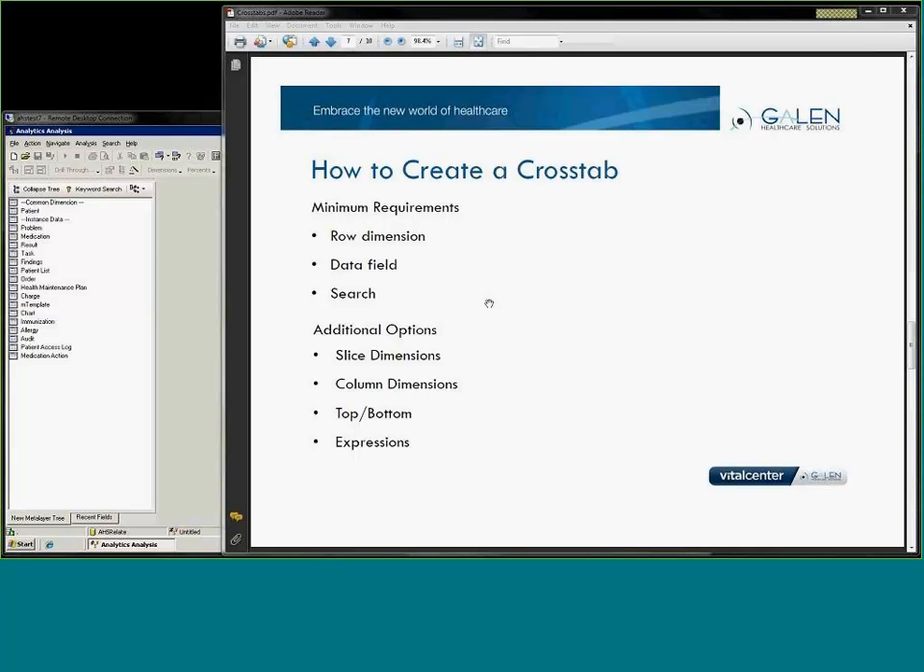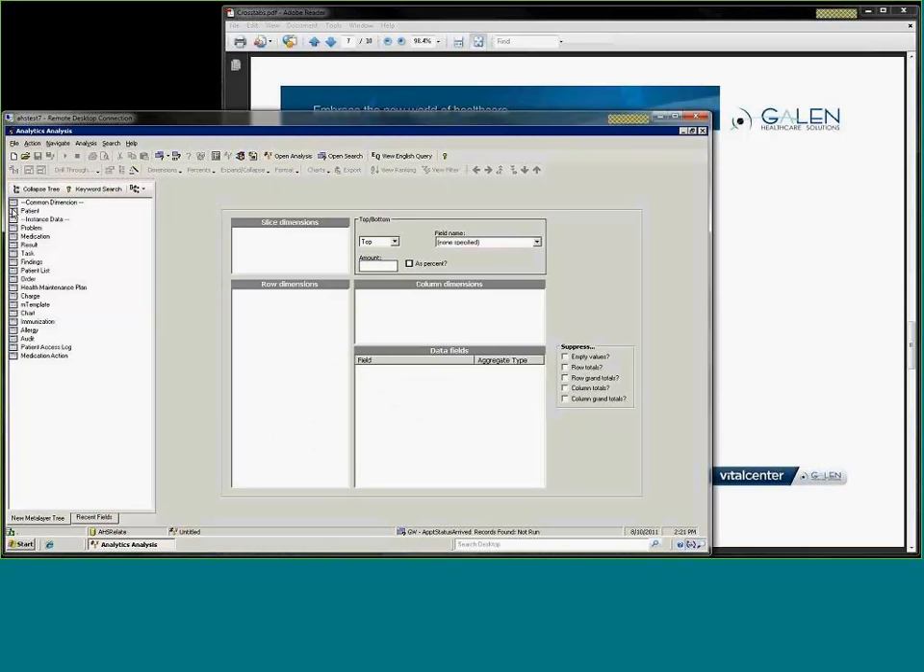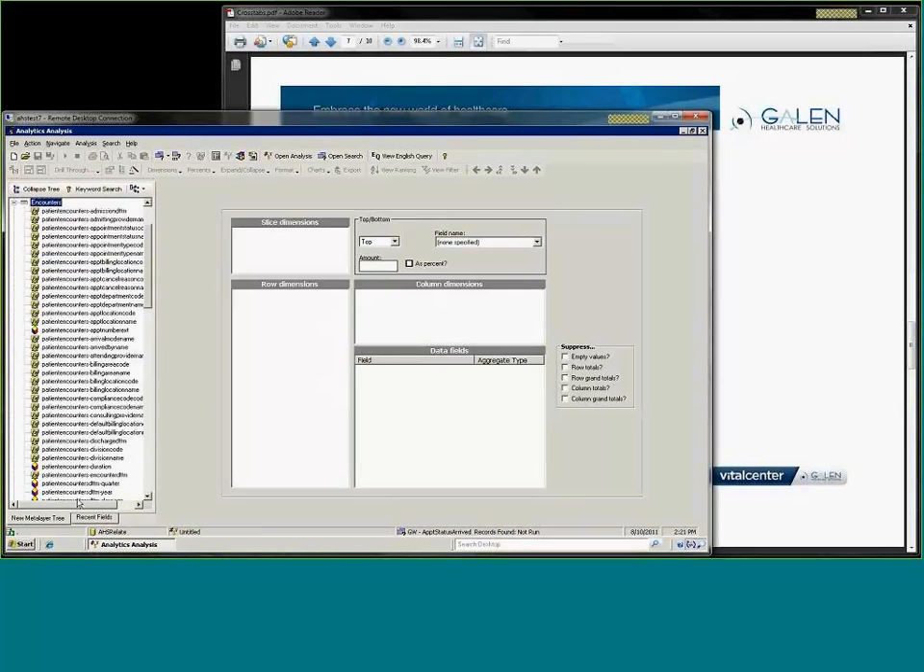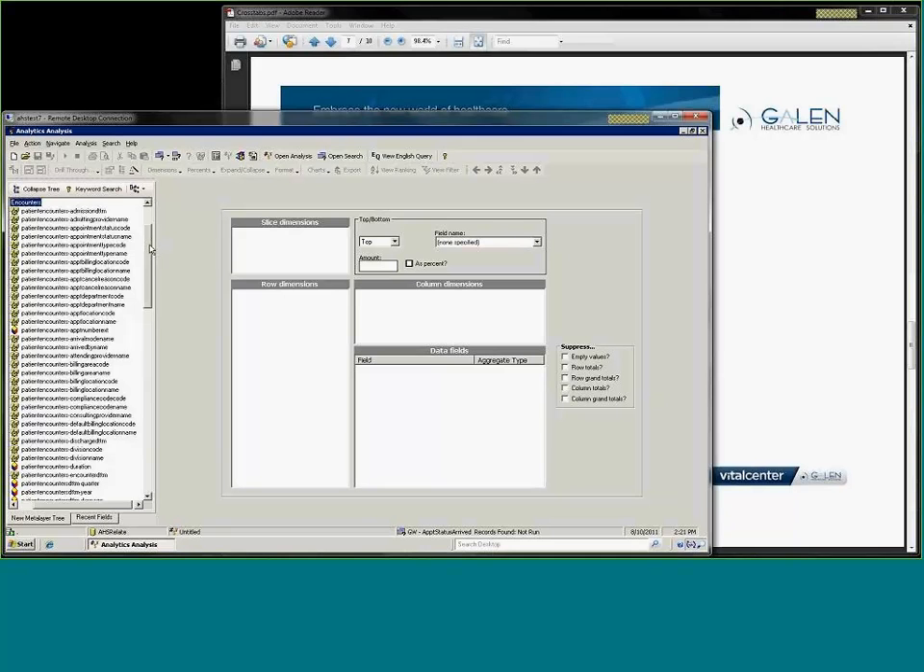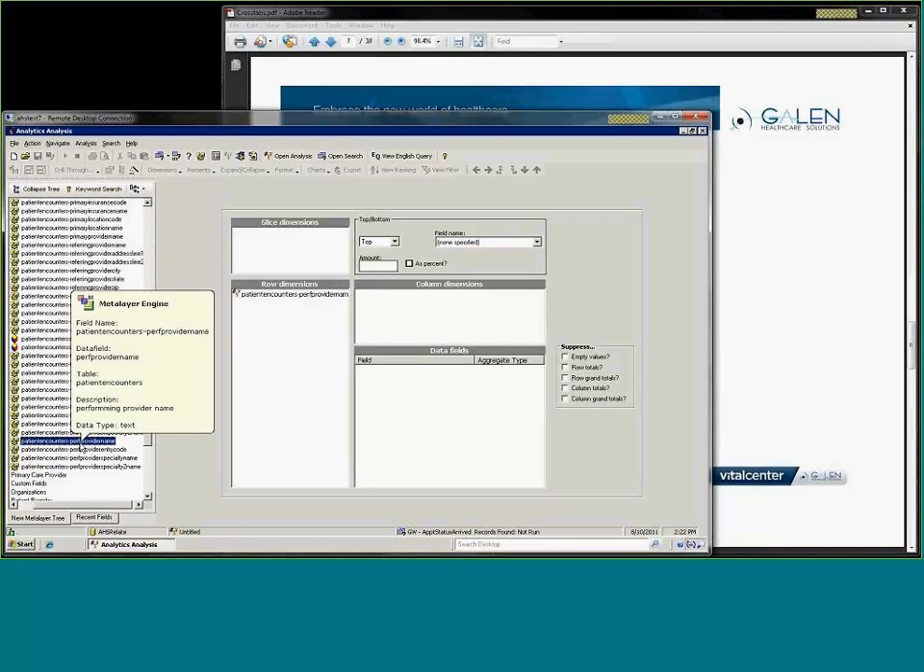We'll rebuild a crosstab similar to the one that we looked at in the example, where we were looking by provider, or by performing provider, who had a given number of encounters. So that's going to go into our row dimension. So go into patient encounters, and I'm going to go down and find performing provider. We'll set this up just by name for the beginning.